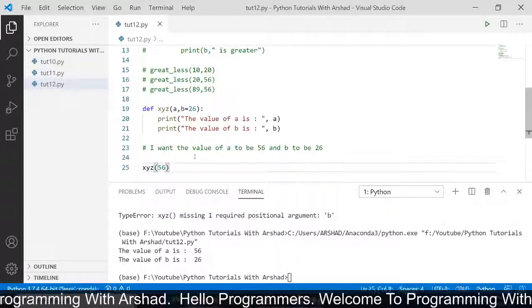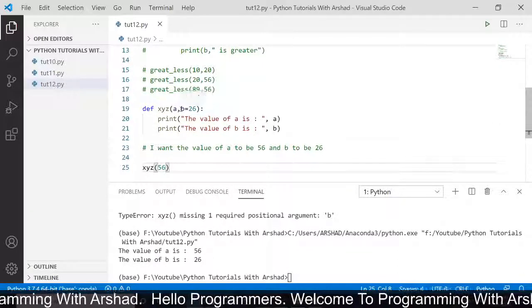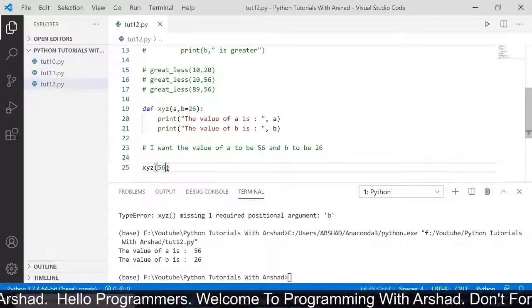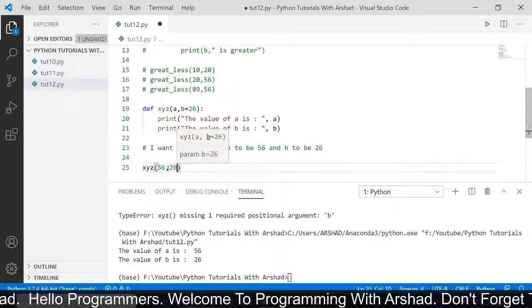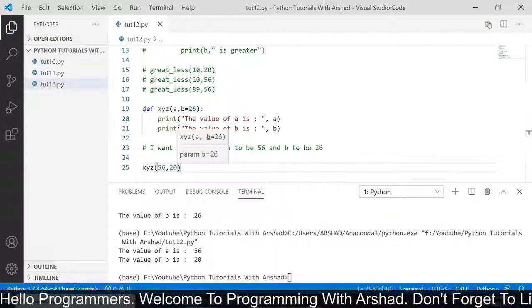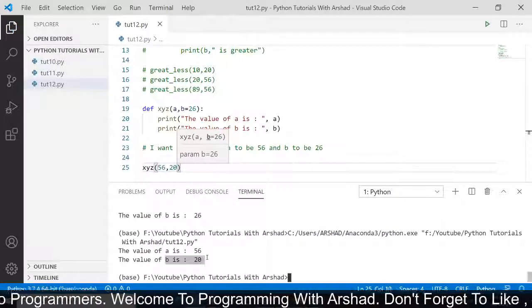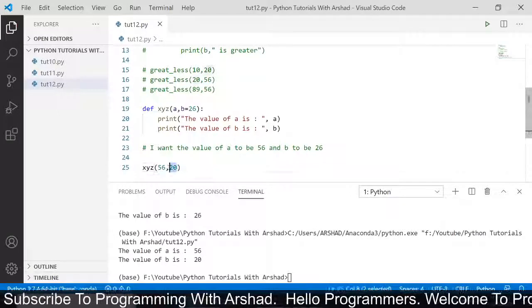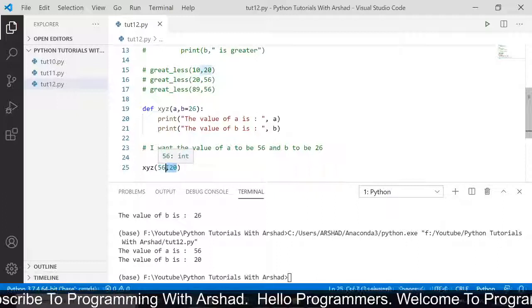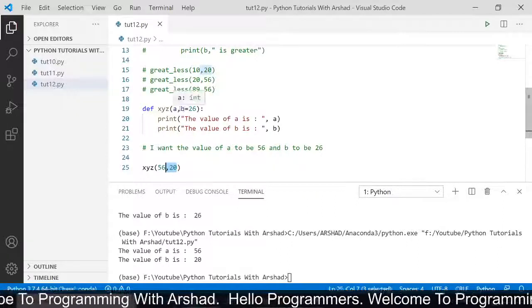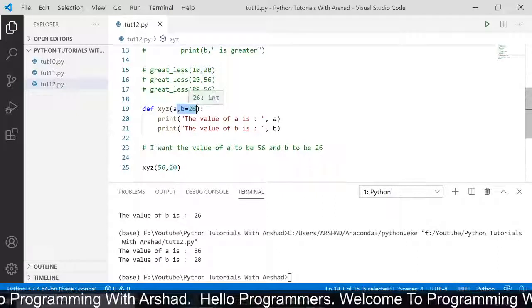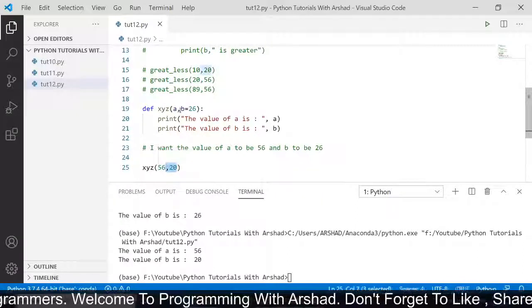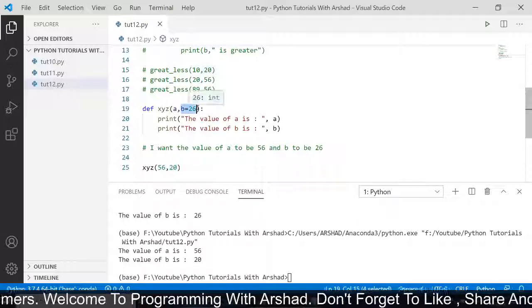So with this we can conclude that if we want to avoid errors, we can use these default arguments also. Now hold on, if I say 56 comma 20 and run this program again, you can see here the value of b has been changed to 20. The final thing to remember is, if we pass a value for an argument inside a function call, then the default value present in the function definition will be overridden. If we don't pass any value inside the function call, then our Python interpreter will consider the default argument.